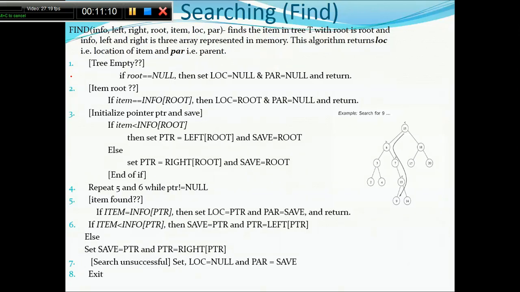Okay, that is important. LOC will return the location of the key I am looking for, and the parent PAR will return the parent of the location, if present. Find the item in the tree whose root is root, and info, left, right are the 3 arrays present in the memory. This algorithm returns LOC, that is the location of the item, and PAR, that is the parent of the location.